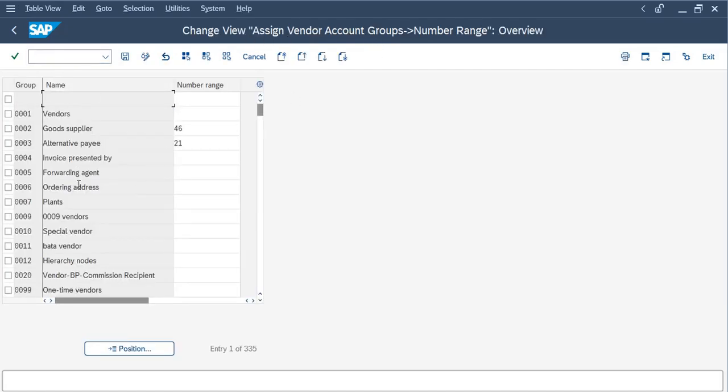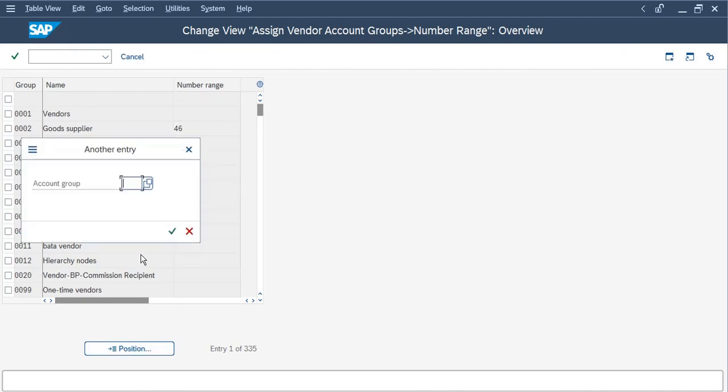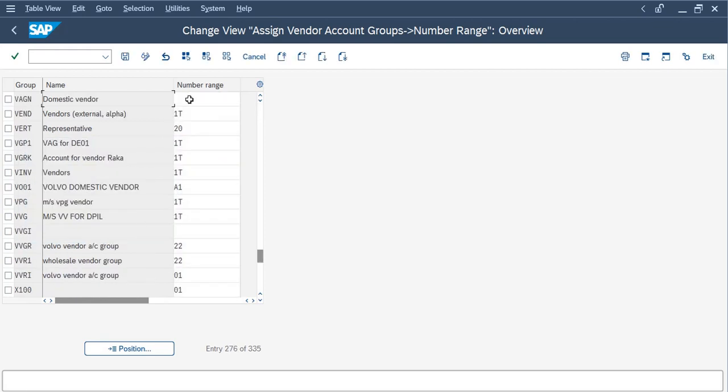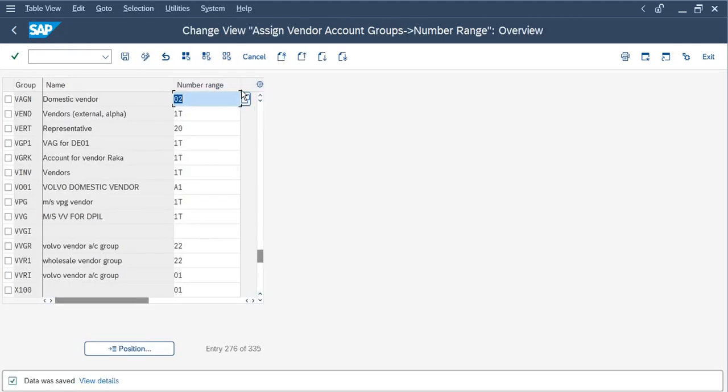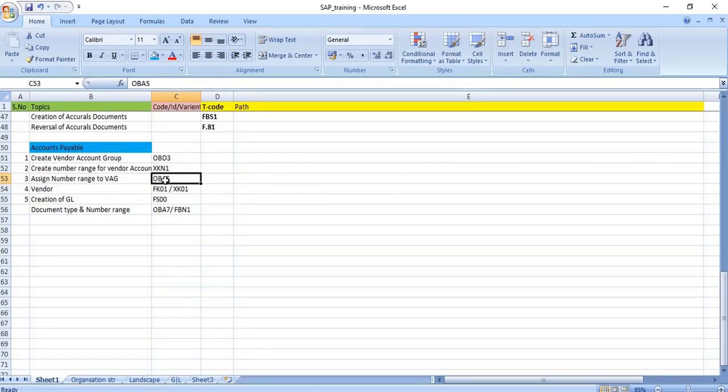Now here we have to look for the account group which we created in the first step. It was vendor account group N, and we gave it the name domestic. Here we have to assign 02 in XK01, which we have seen. Save this. Okay, so now we have created our vendor account group, under that we created our number ranges, and we have assigned it in this step.